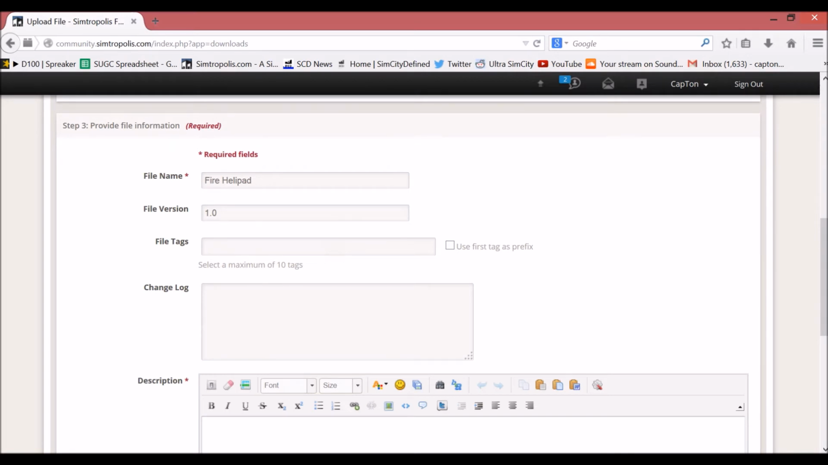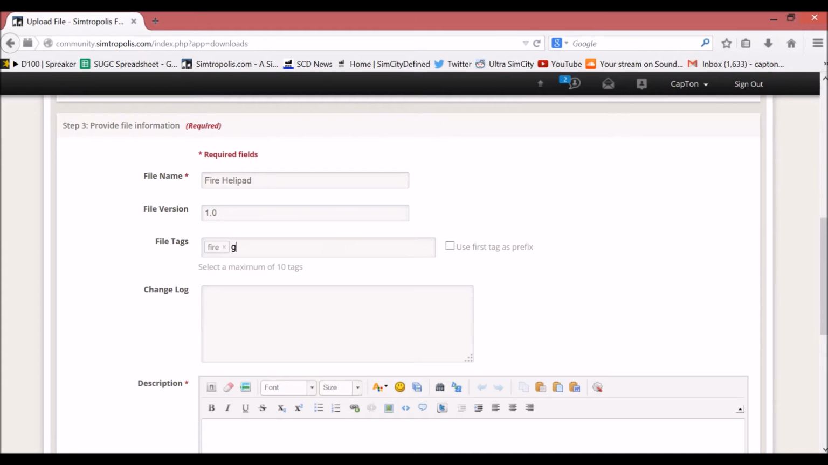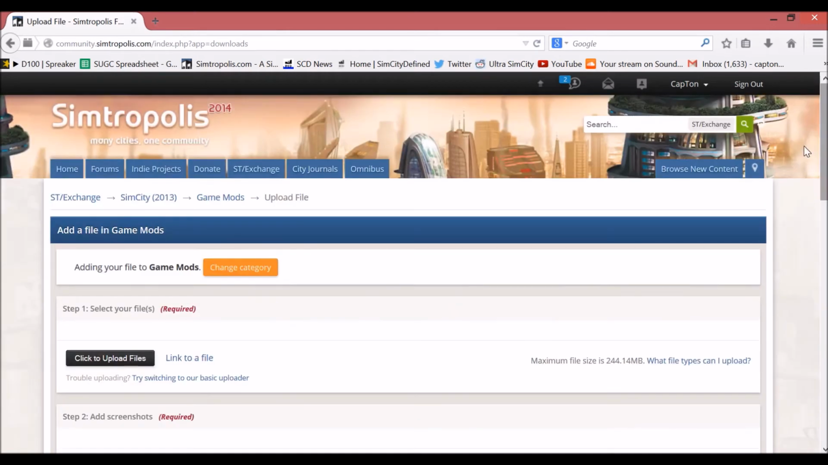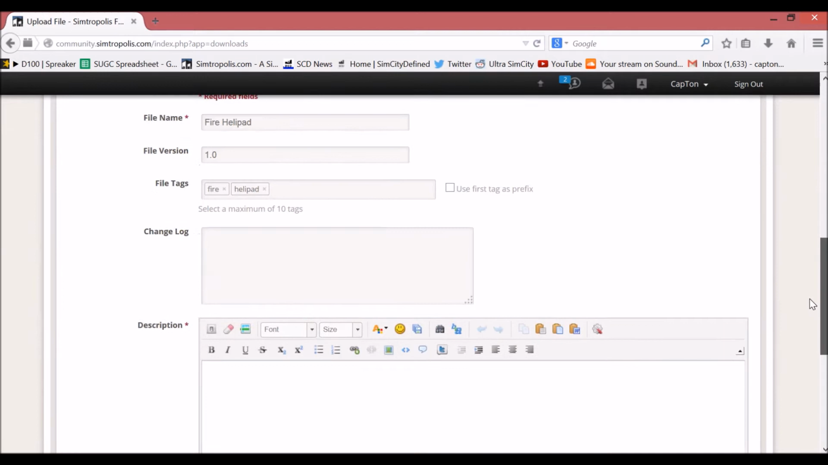And file tags, just basically what your mod is about in a nutshell, like fire, helipad. You don't even have to put in the tags if you don't want them, but it helps people look for your mod when they're searching for it up in the search bar up here. When they're searching the specs, it helps them find it better.